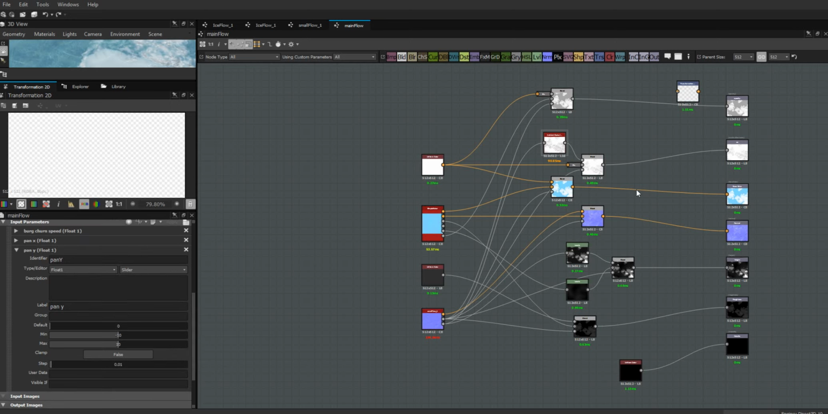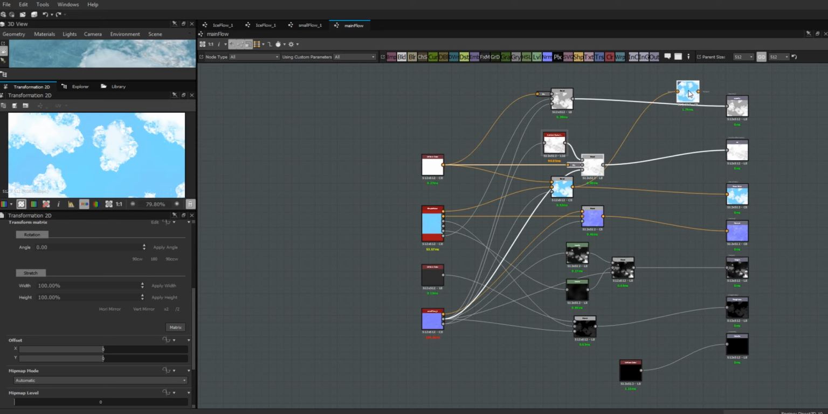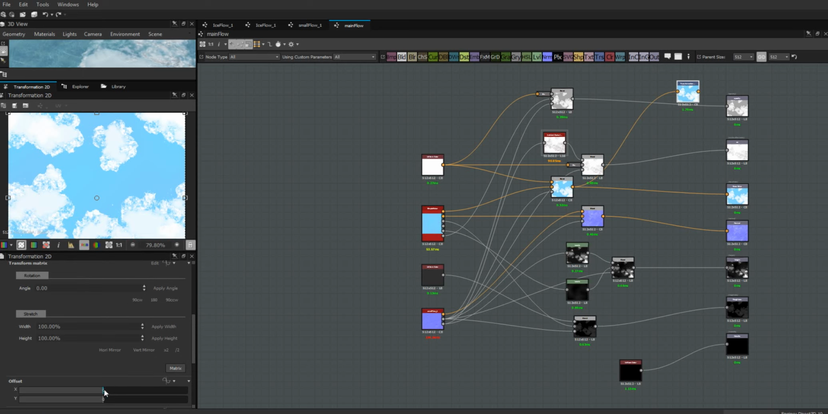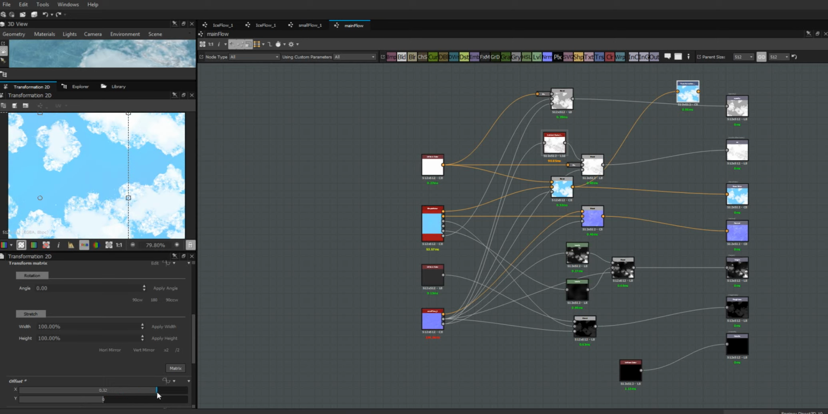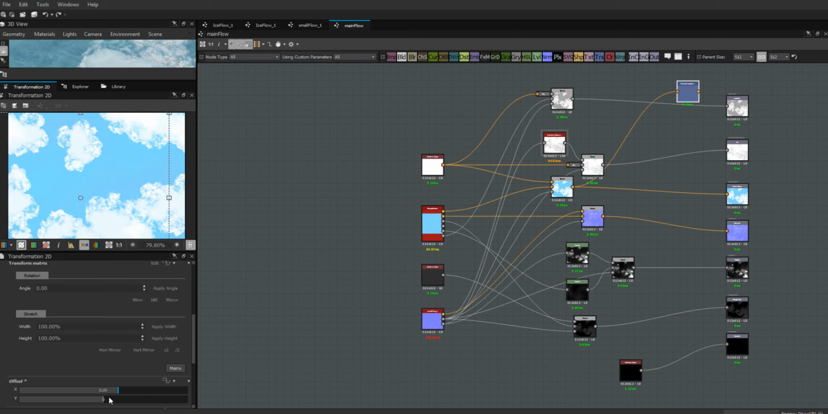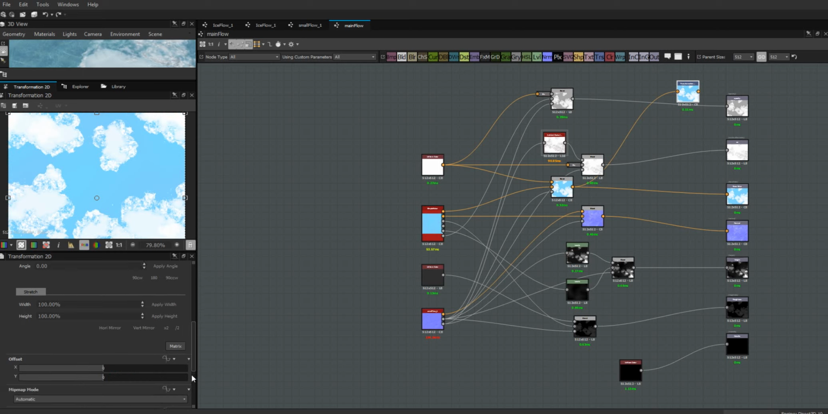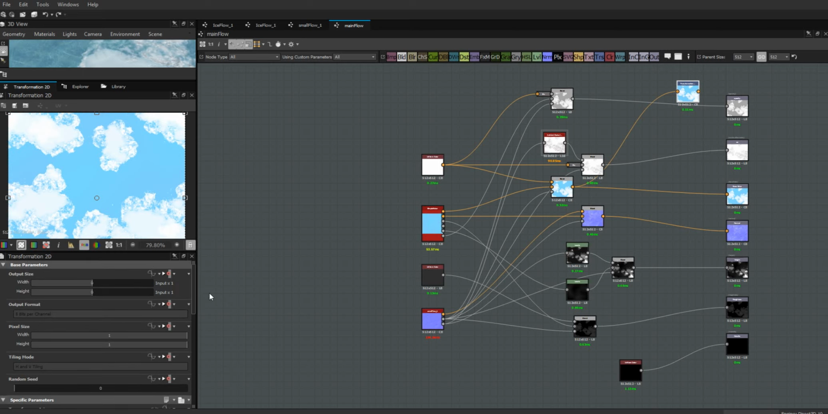All right, so let's get back to our transform 2D node. And here we have offset. So if we take a look at our 2D view, we can see that we could just start panning this along. And if we put a timer on it, that means it's going to pan in an animation.